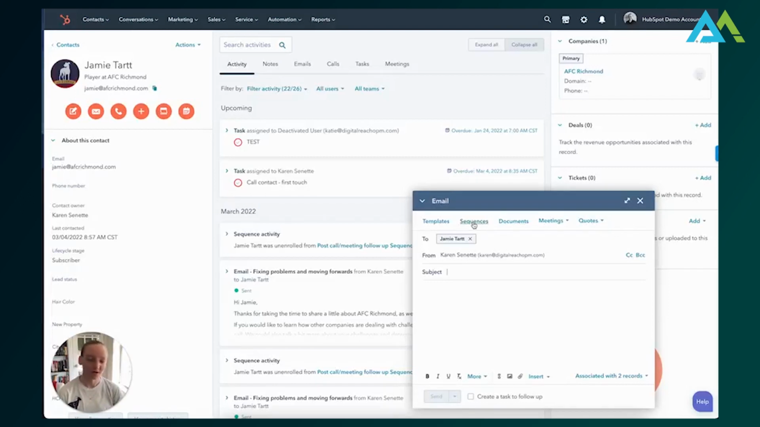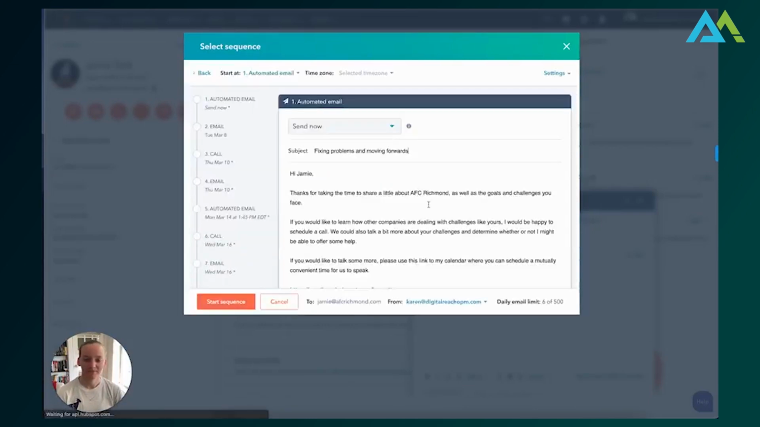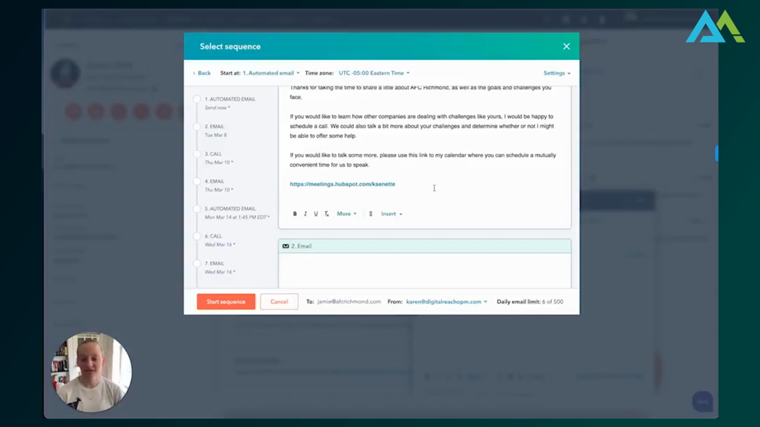So if I'm on a contact record, I want to put them in a sequence, I can do that. I get taken to the screen where I can make any edits to the email. If there's any missing information, I can change that as well, and then I can start the sequence.